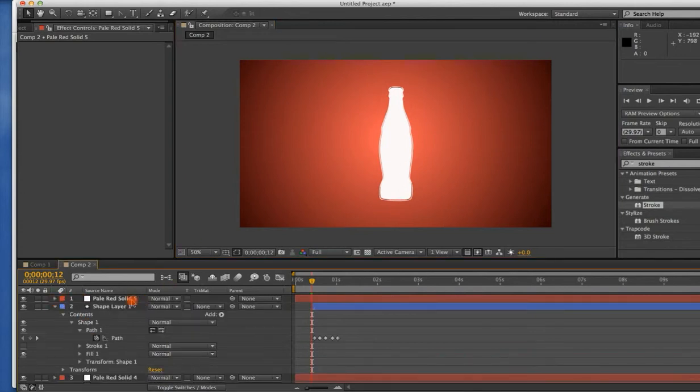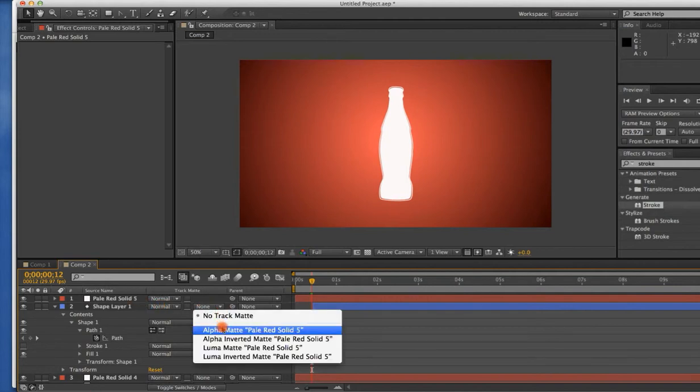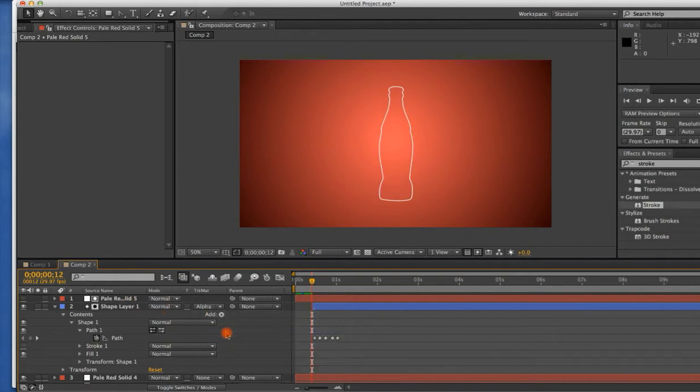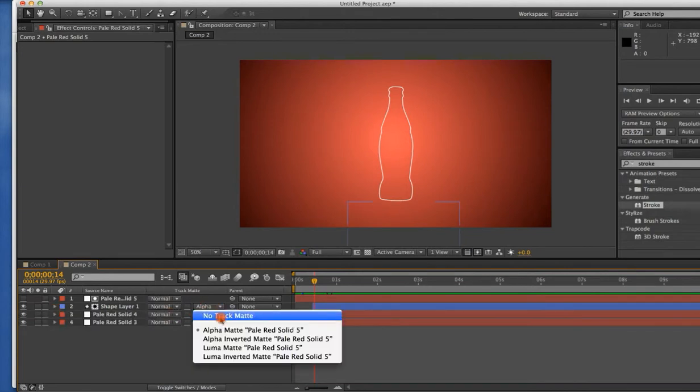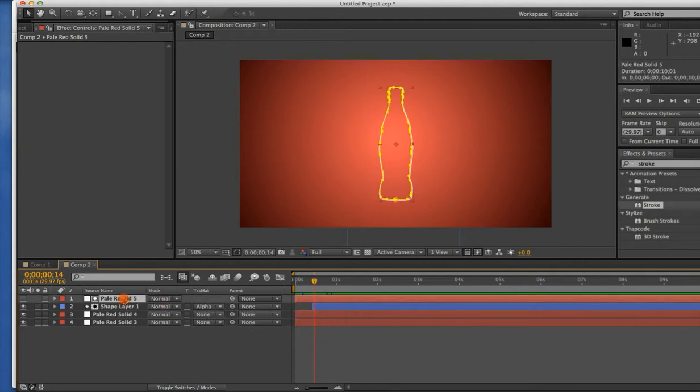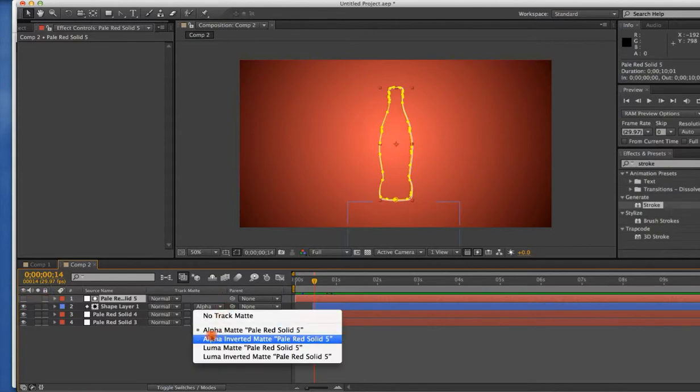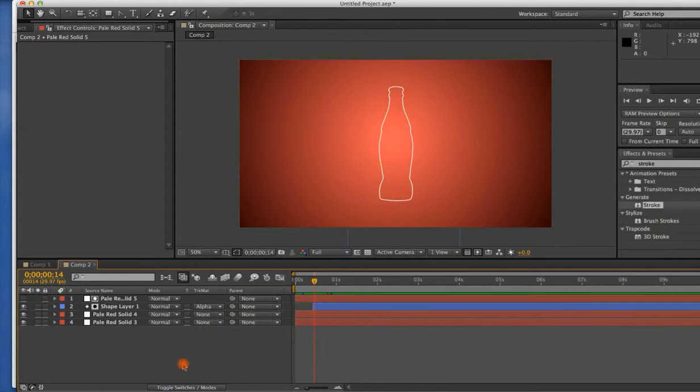Now the trick is you need to select this and say Alpha Matte Pale Red Solid 5. You have to select this layer. That's it. So now when you play, you will get this filling effect. What did I do? I changed this Alpha Matte setting, no track matte, to Alpha Matte this. So the bottle we just added will become like a mask. So choose the first setting. So you get a beautiful effect of filling the bottle.